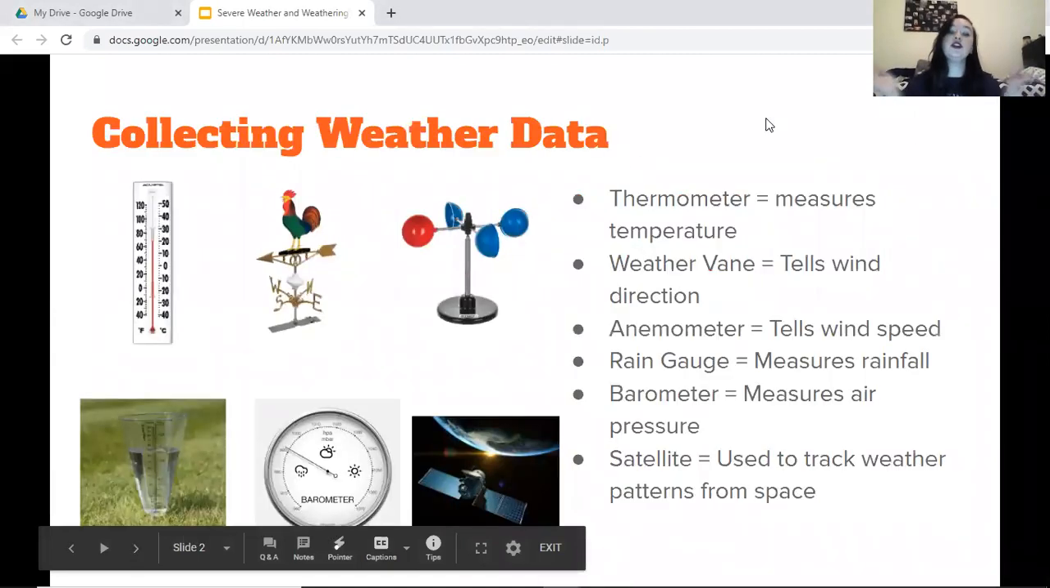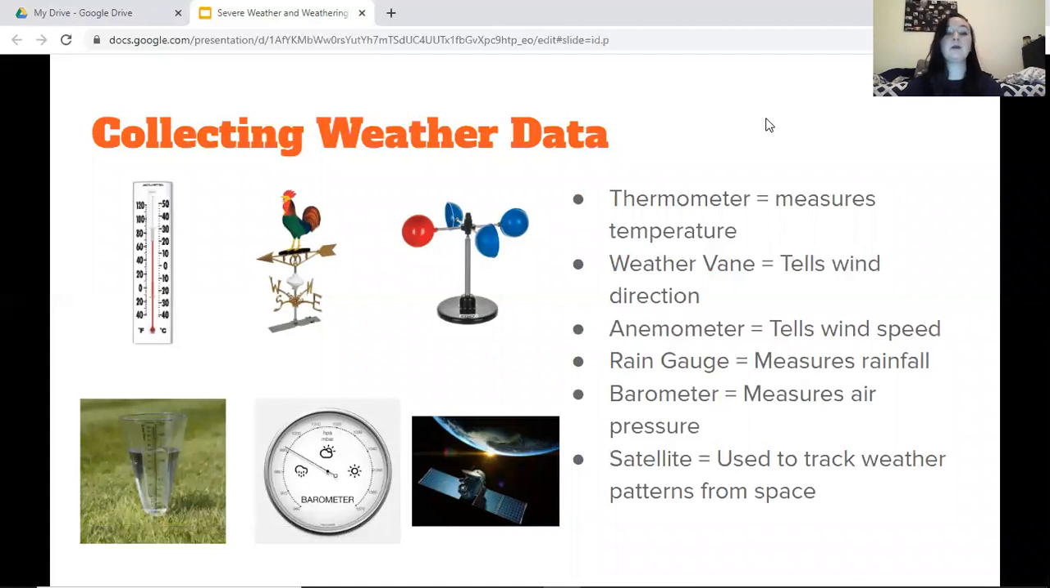So we're going to start with collecting weather data. We've talked about the thermometer, which measures temperature. You know that one really well. We've talked about it in math too. You know how to use them. You know how they work. So then we have our weather vane. The weather vane, remember our little rooster, has the north, south, east, and west, and it tells the wind direction.